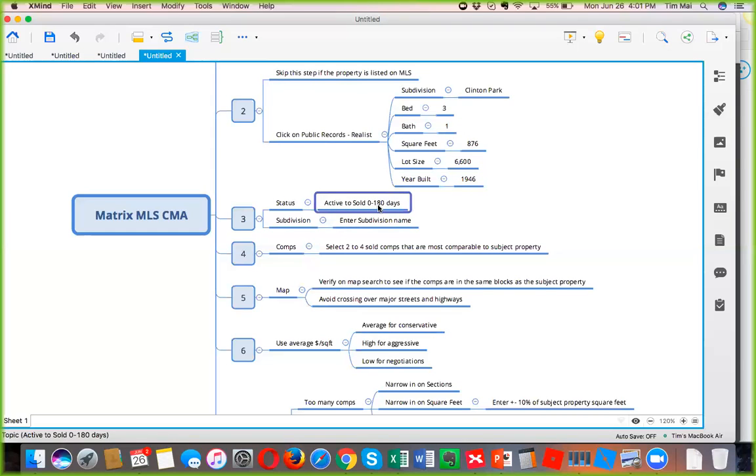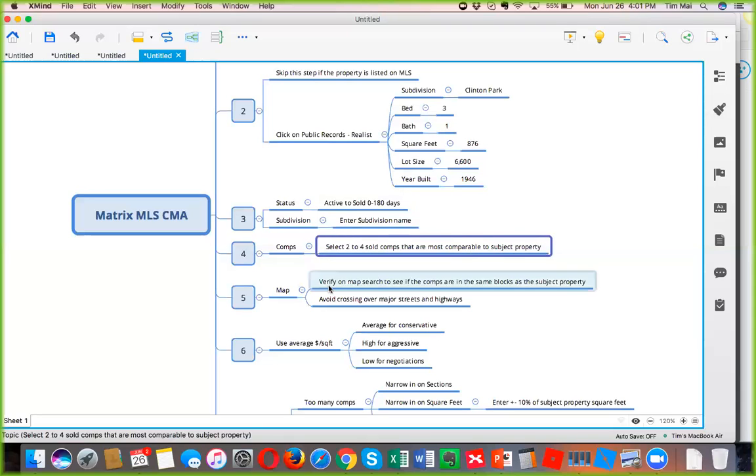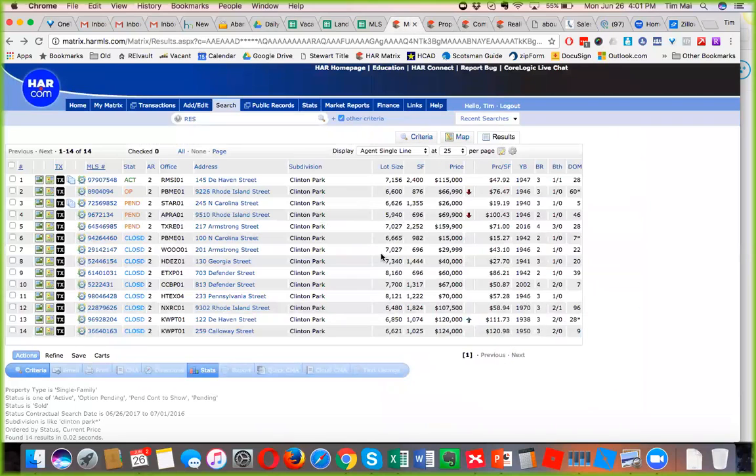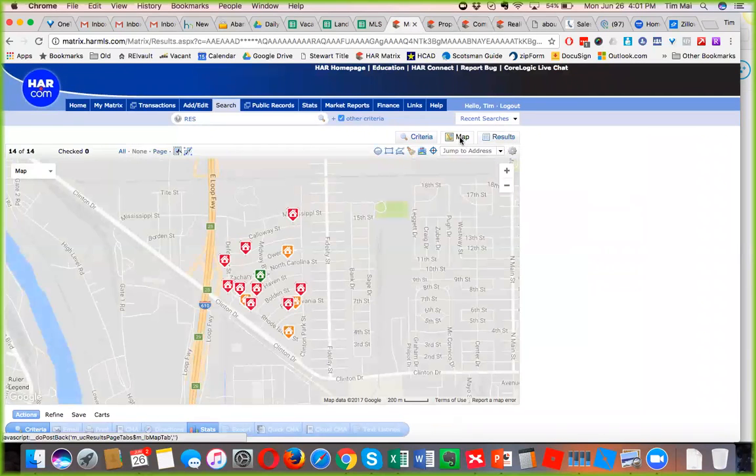Let me keep going. You're going to select 2 to 4 sold comps that are most comparable to the subject property. And like I said, always look at the map too, to see where the properties are. If you notice here, all the properties are within this little corner where it does not cross a major street like Clinton, nor Fidelity, nor this freeway.